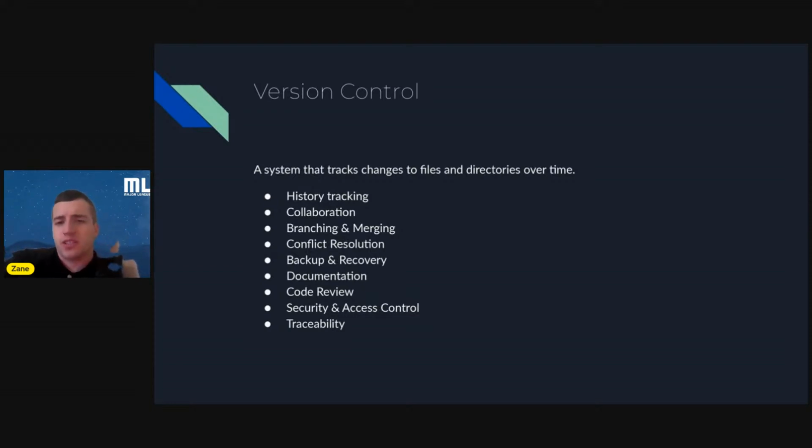So branches are separate lines of work you can use for doing things like developing different features, bug fixes, experiments, and you can merge them all back into the main project when they're deemed viable.